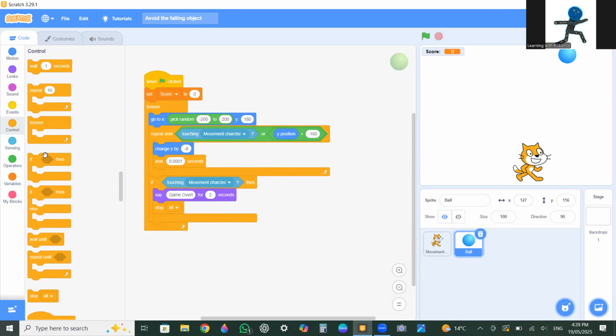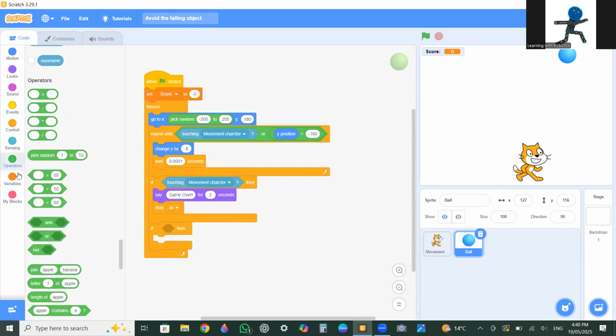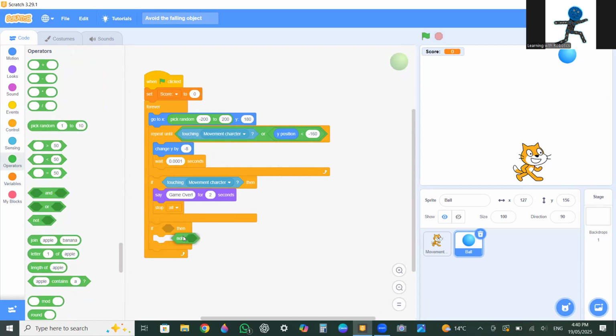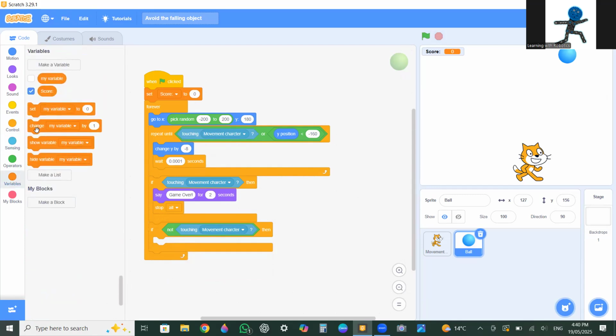Under that, put another if then. Keep it in the forever box. Here, you're going to go back to operators and get the not, and put in sensing touching movement character. If not touching movement character, go back to your variables and change score by one. There we have it.